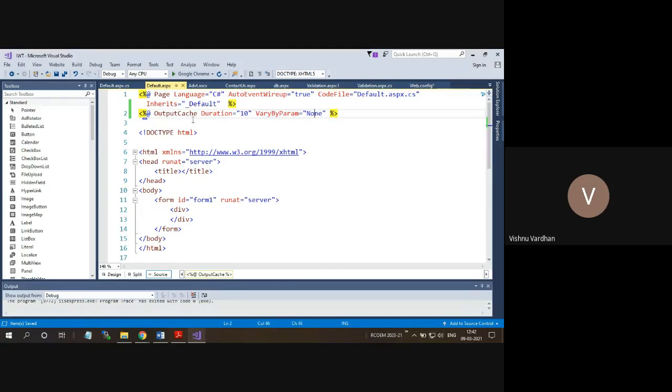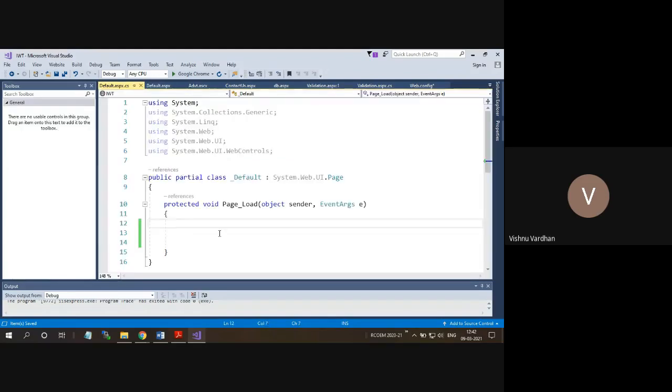Now, how to check this output cache? As I have told, this is created in between the web server and the client request. It acts as a proxy on your web server side. So how do we see whether this particular object is actually running or not? For that, we will take one simple demonstration.